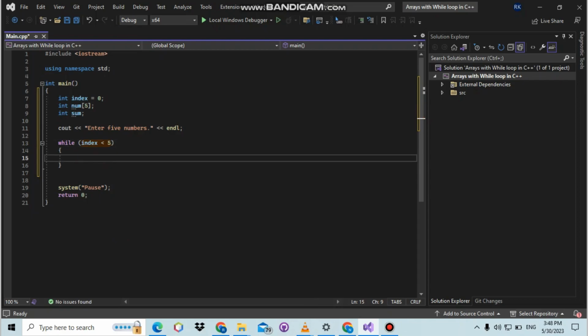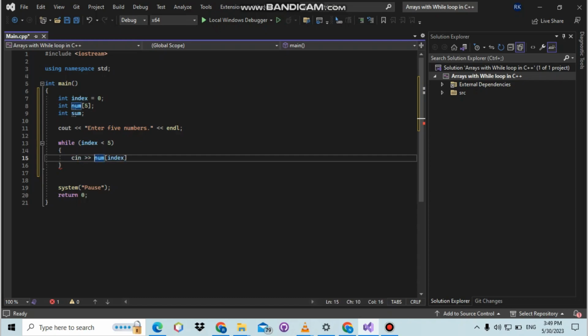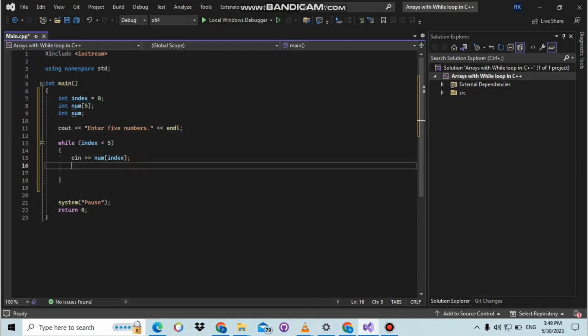Then in here, because we have to add all those numbers together, we'll say cin num, and in the brackets we put index as our value. The user inputs the value, so you know cin. What's happening is that cin will let the user input any five numbers. It can be 10, 20, 30, whatever. All those numbers will be input by this cin statement here.